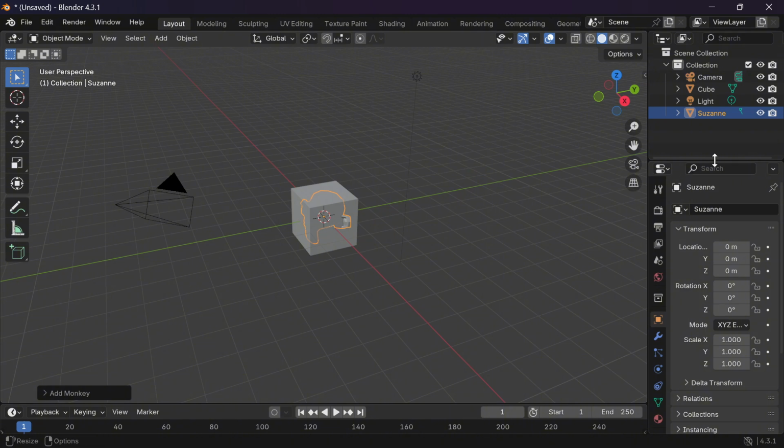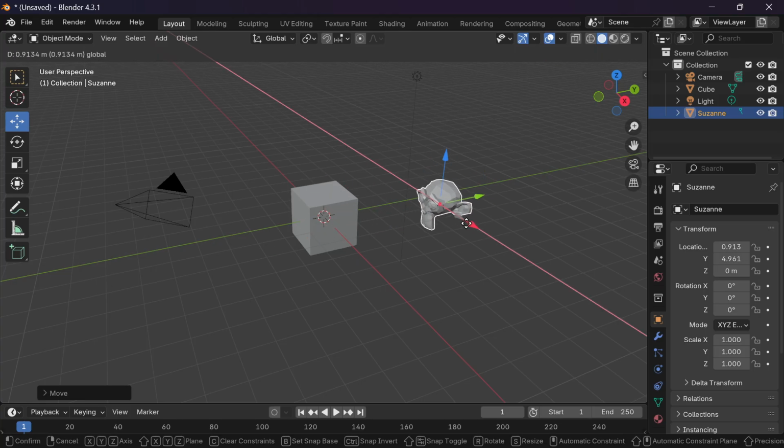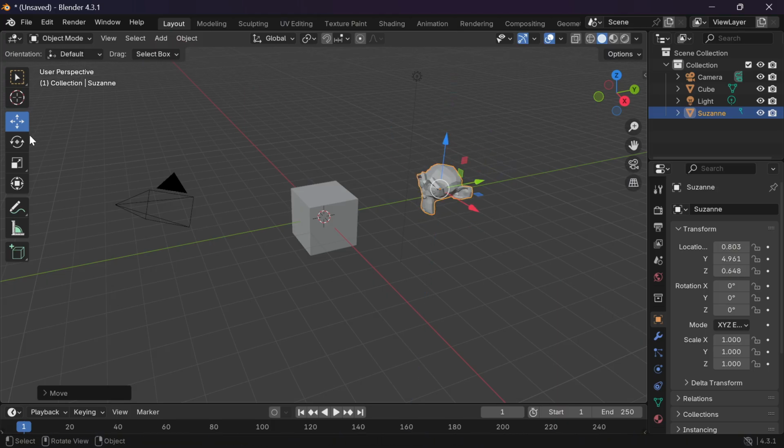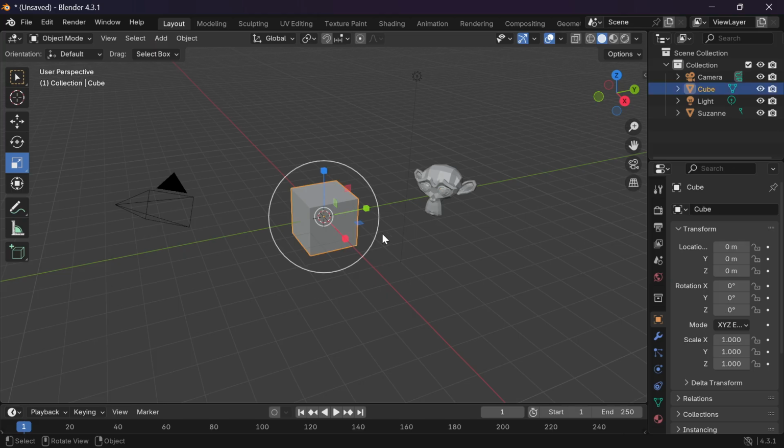The name of the monkey is Suzanne, and I can move the monkey by using the tools on this side. For example, this is my move tool. So I'm gonna select the move tool, and I can move the monkey out. Forward and back, up and down. I can use the rotate tool to rotate the object. The next tool we have over here is to scale. You can click on scale and select the object that you want to scale.